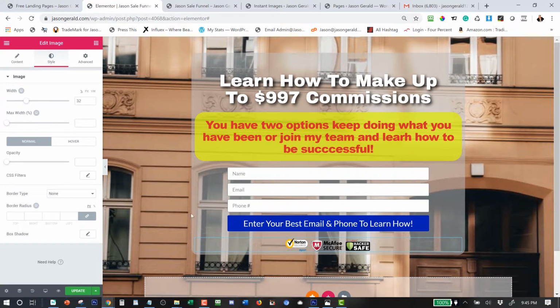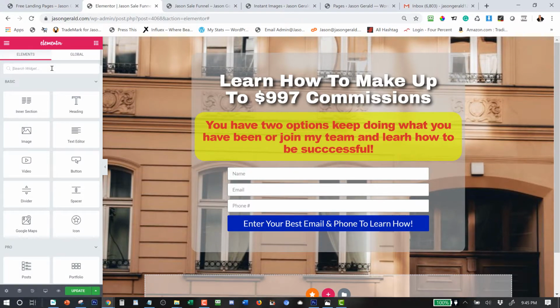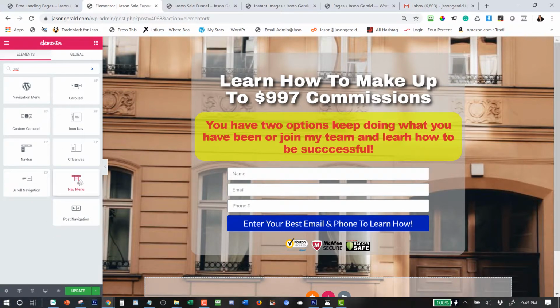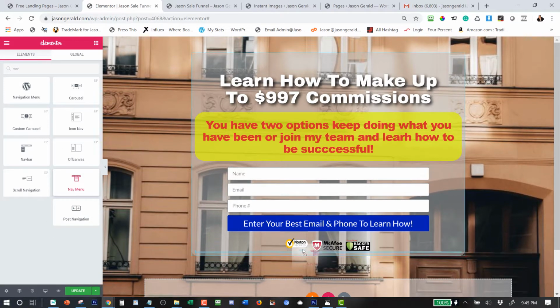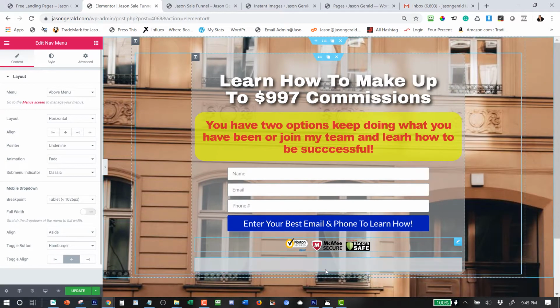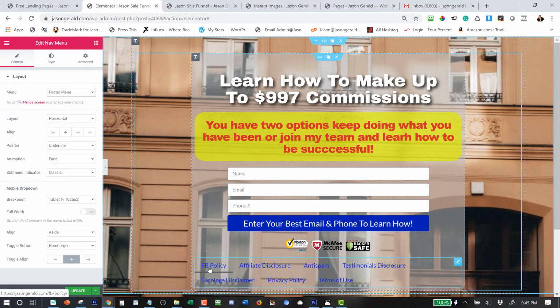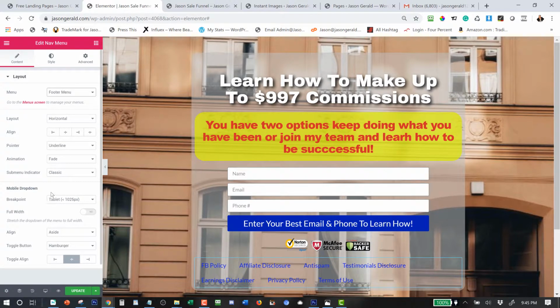Now there's one more thing I want to do. I want to add a terms of service, a privacy policy, all of that, which is very important these days. So I also have to go back up here to the icon and type in nav, and we want to get the nav menu. Now you could create your own nav in here, but what I'm going to do is grab the footer nav, because the footer nav has about, affiliate, disclosure, all these disclosures that are important.